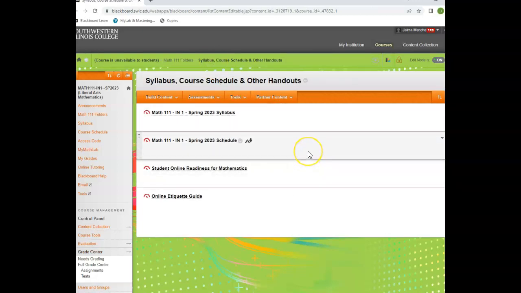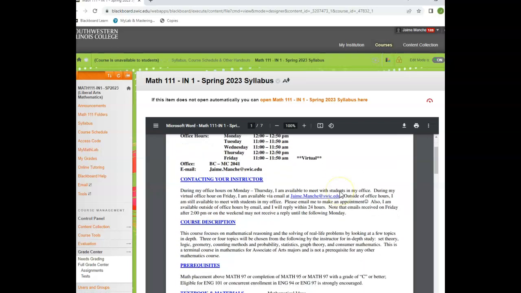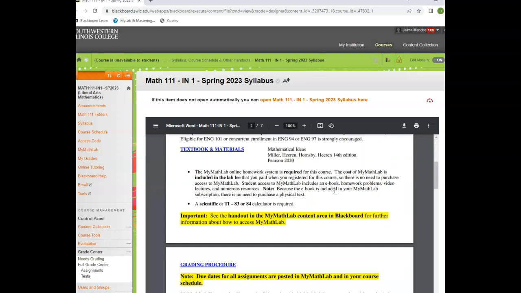All right, I would definitely print out that schedule and keep it handy. It's nice to mark off week by week as you complete assignments. So let's take a look at our syllabus next. First up in our syllabus is all of my information, office hours, and phone number. My preferred method of communication is my email address. Just make sure you spell my first name correctly. The textbook and materials: you paid for access to that MyMathLab program when you registered for the course, so no outside cost for you as long as you have the required calculator.